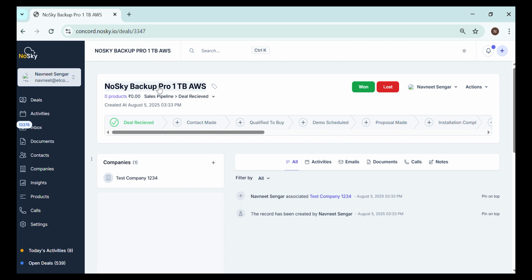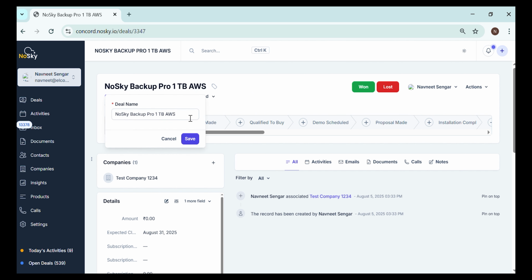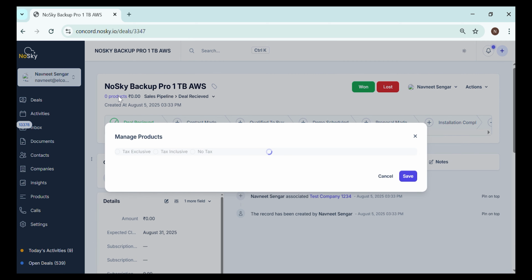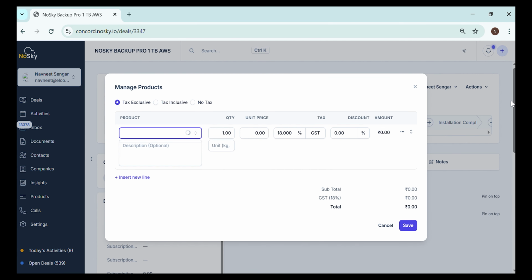After that, you can manually adjust the name of the particular deal. Then you can click on products. You just need to click and type the product name, like NoSky Backup Pro 1 GB AWS.